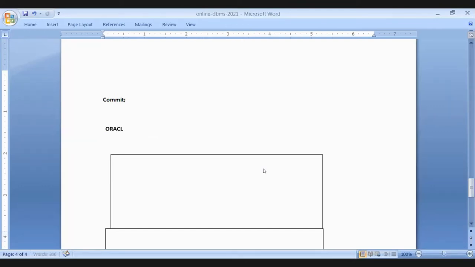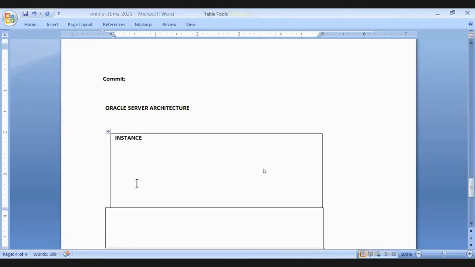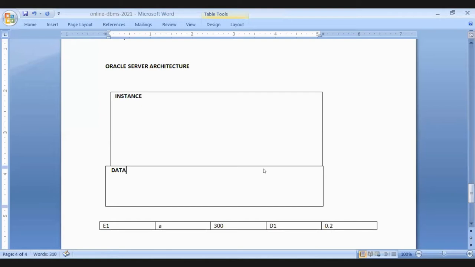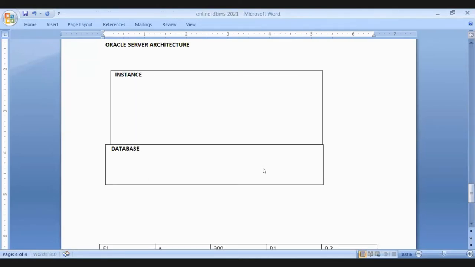Oracle server architecture. The first part is known as the instance, and the second part is known as the database. I will give another new definition of database now. We have already defined two database definitions. Now I will give another definition. So the first part is instance, which is actually the primary memory.